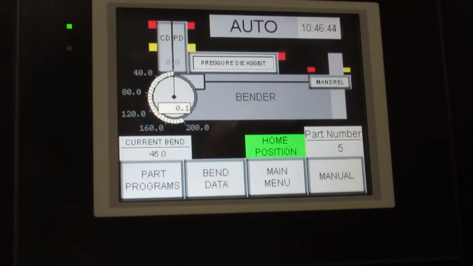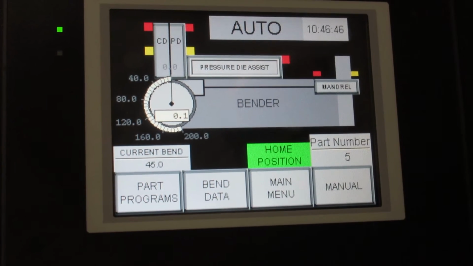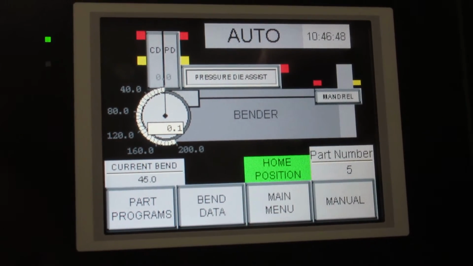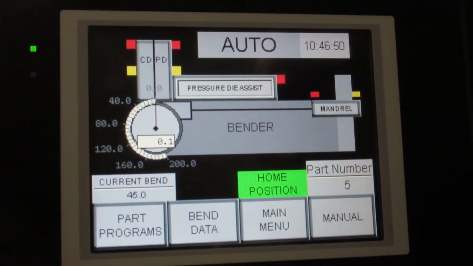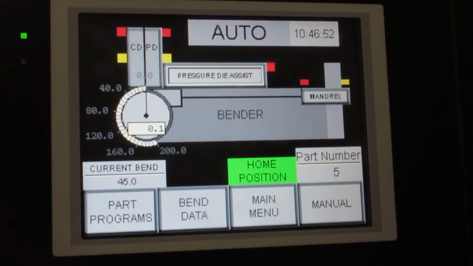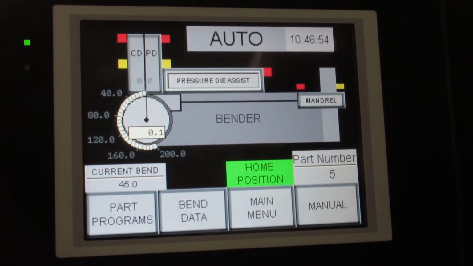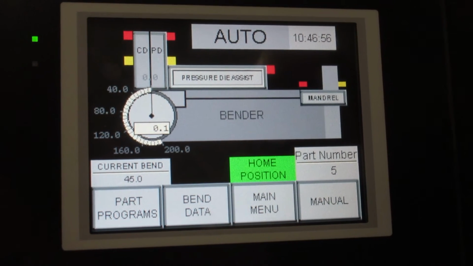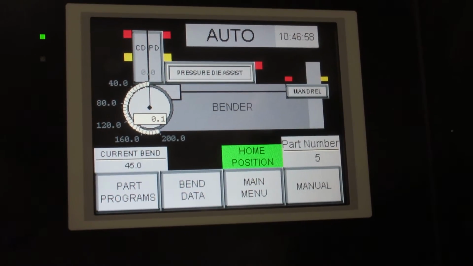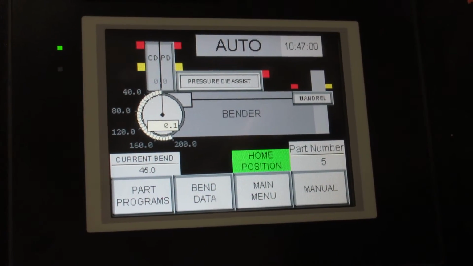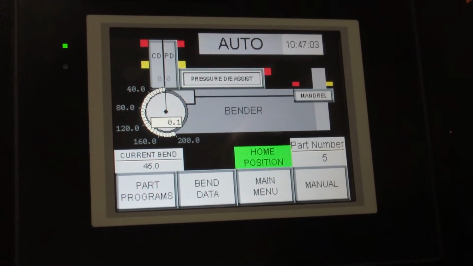From here it shows the current position of the bender with the clamp die and pressure die open, pressure die assist all the way returned, mandrel extended, and bend arm home. The current bend is 45 degrees as stated in the bottom left corner.